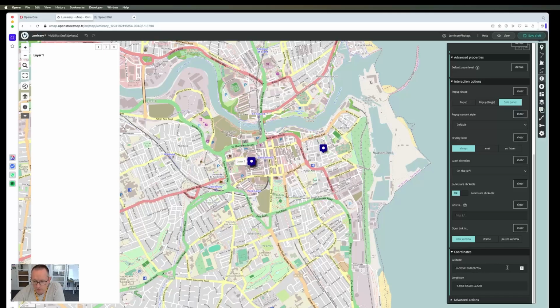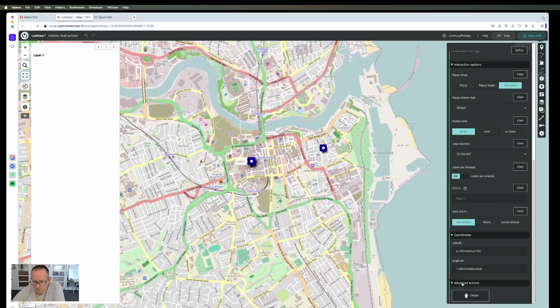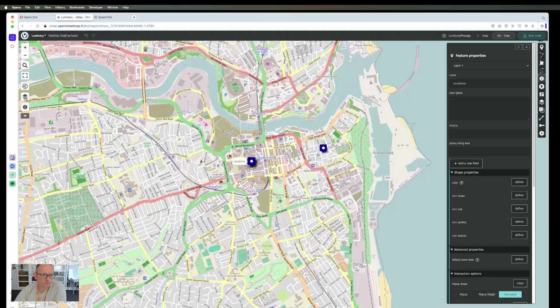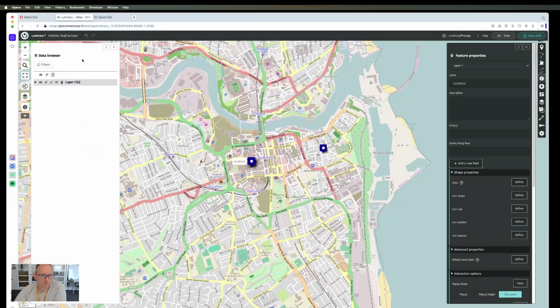Coordinates, this is really useful to have. So we can click anywhere on the map and we can pick up our coordinates and use them then to put our points of interest and things like that. And then our advanced actions at the bottom just to delete. So these options here are pretty much the same on all of these different things here. So I'm just going to put a name in there. If we look over on the left hand side, you can see that the layers window now has all our points of interest in there.